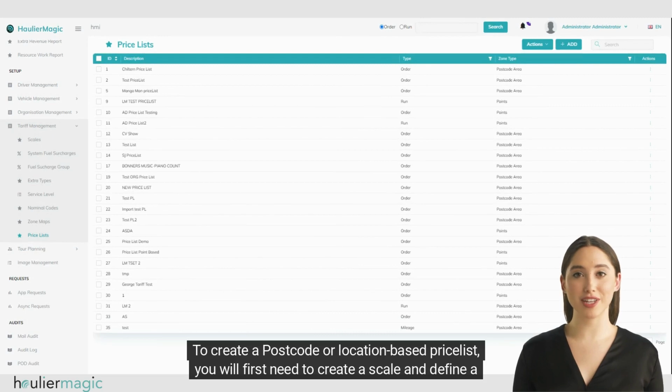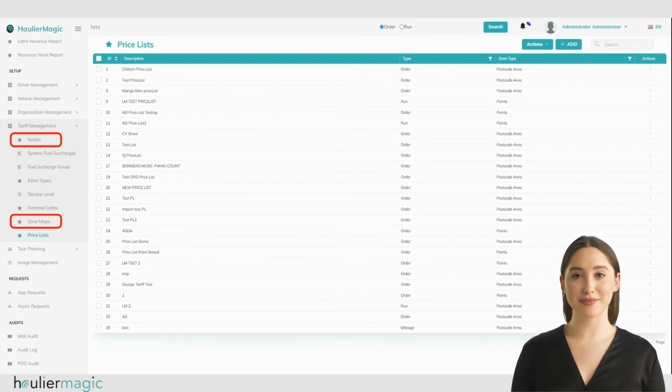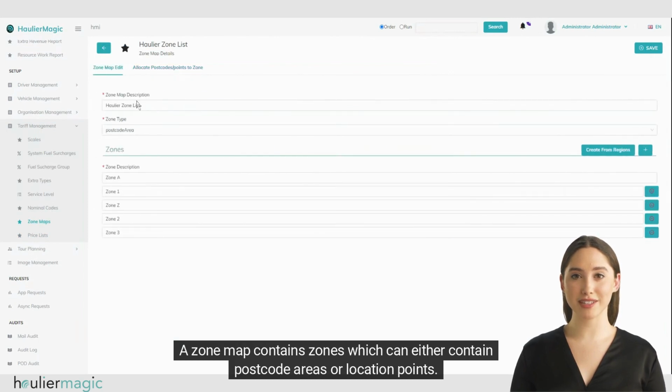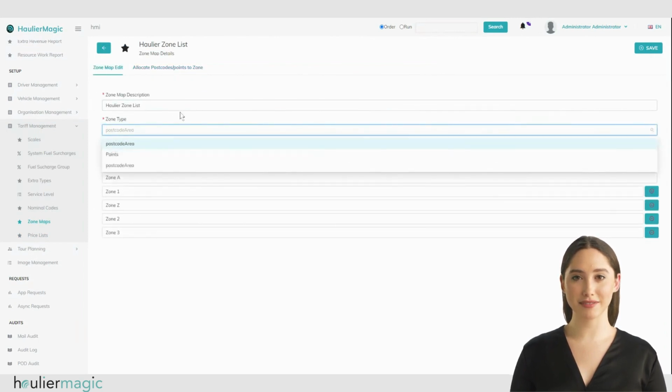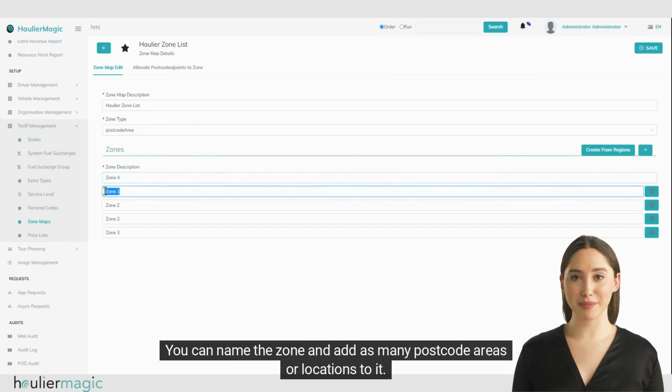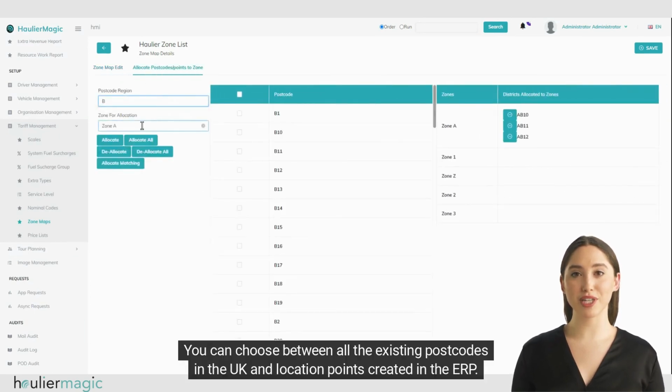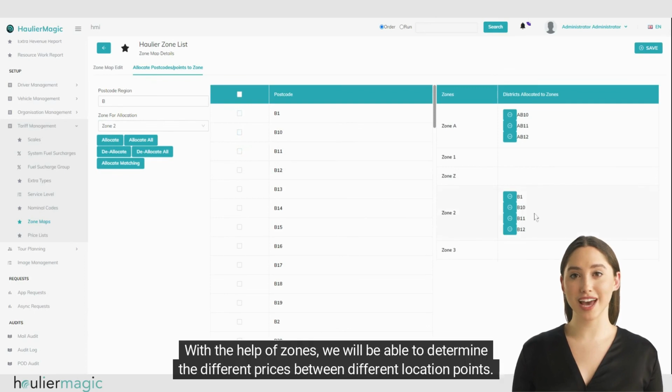To create a postcode or location-based price list, you will first need to create a scale and define a zone map. A zone map contains zones, which can either contain postcode areas or location points. You can name the zone and add as many postcode areas or locations to it. You can choose between all the existing postcodes in the UK and location points created in the ERP. With the help of zones, we will be able to determine the different prices between different location points.